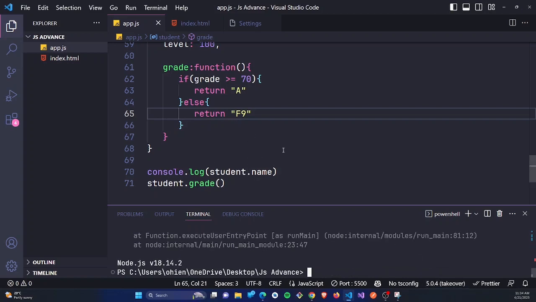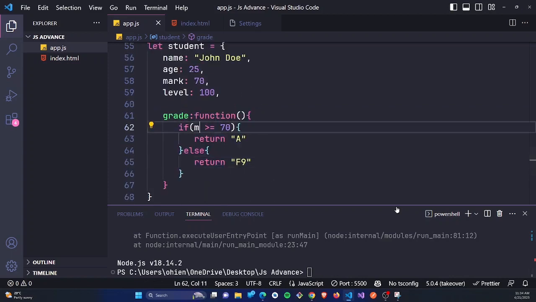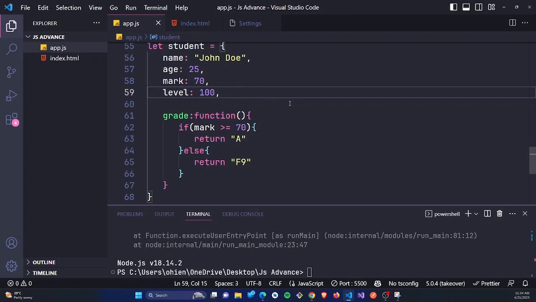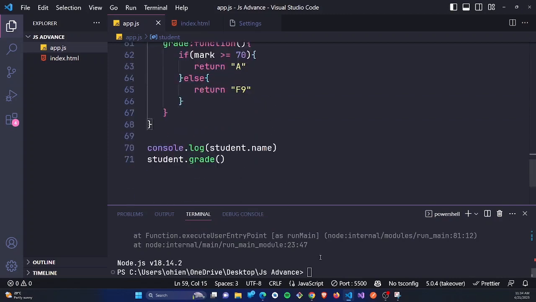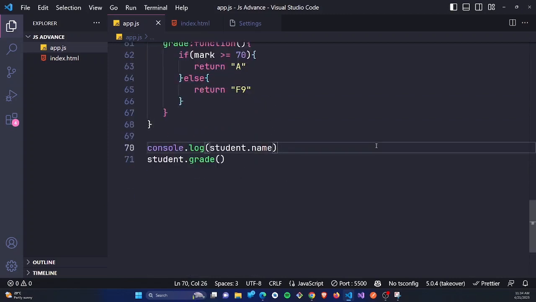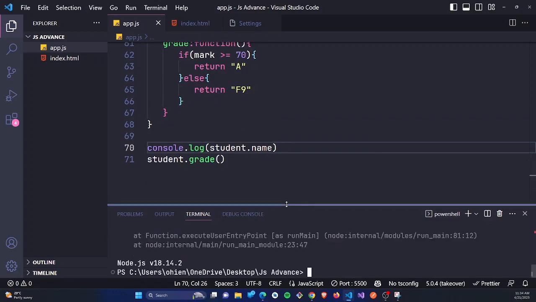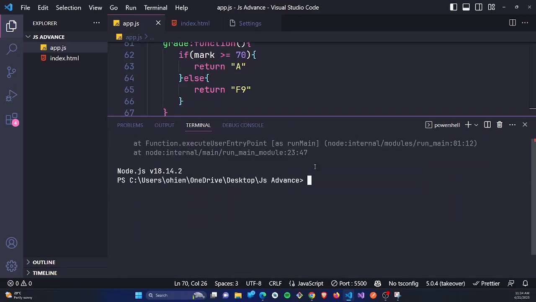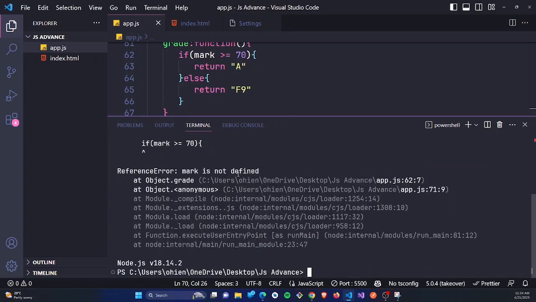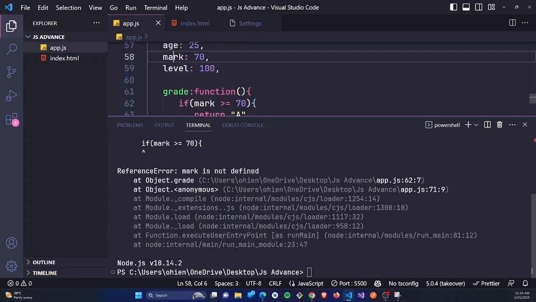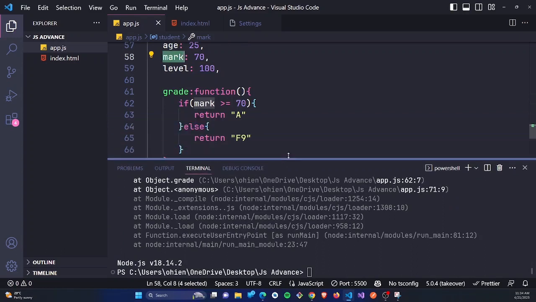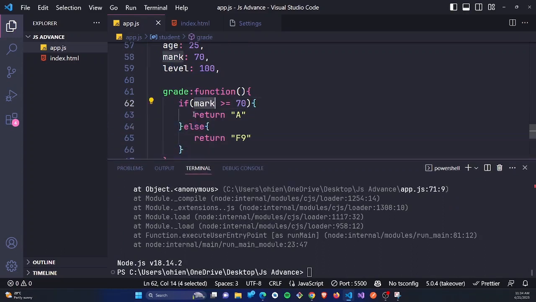It's supposed to be if mark is greater than. Oh, that's true. If mark, thank you. The code inside there was wrong. It was when I renamed it that we did that. So let's rerun that. We still have an error. Let's see what the error is saying. Mark is not defined. This is mark up here. Why are you saying not defined?